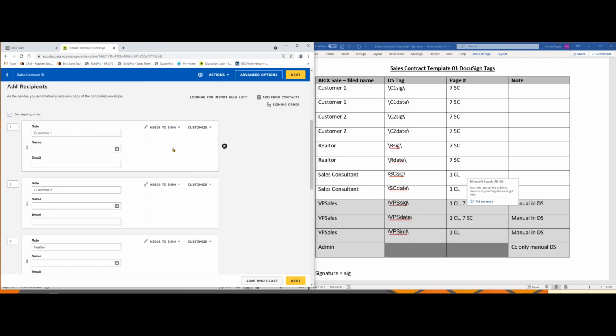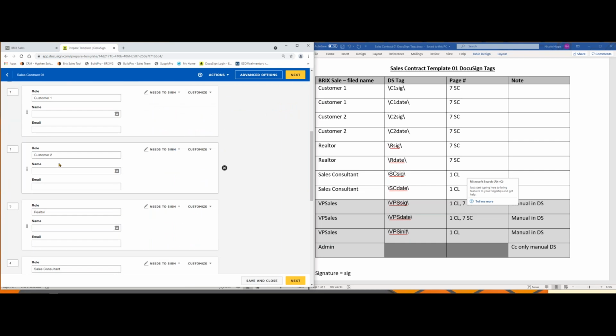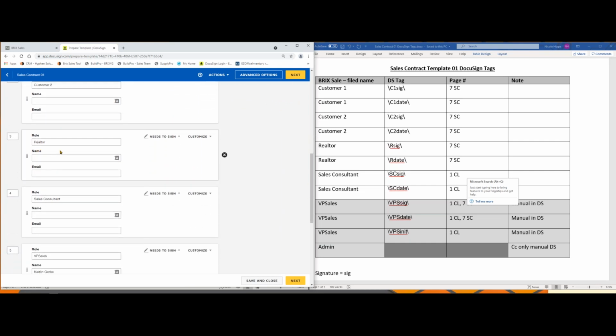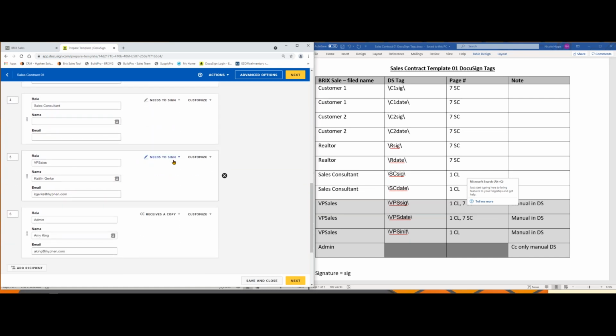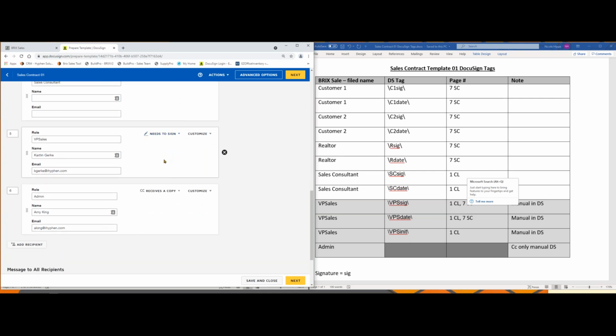Then I would hit the add new, and I could then add customer number 2, same scenario, add new, add the realtor. As we go down, I keep doing this, and I keep making sure that they're a needs to sign or whatever the role might be. So then when I added the VP of sales here, I typed that in, and naturally they don't live in BRIX Sales. So it doesn't have to be VP of sales. It can be whatever title you want. And then I put the person's name. So Caitlin is the person that's going to be signing this for our team in this particular community. So I put Caitlin's name and her email address in here.